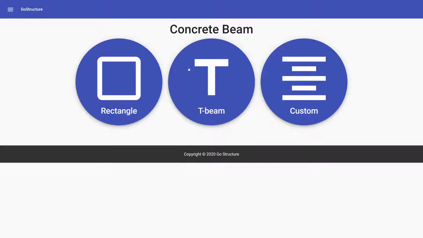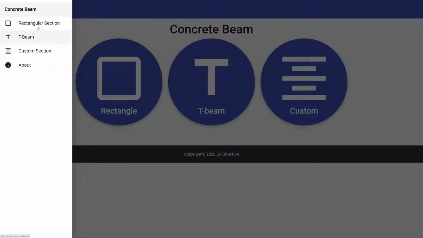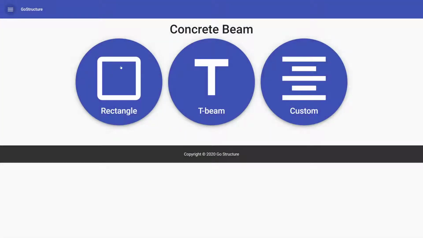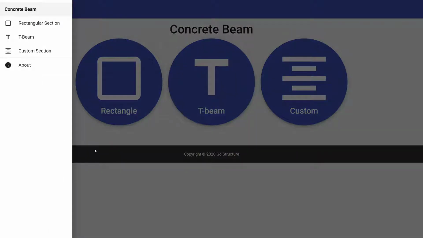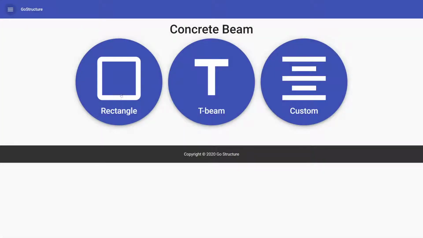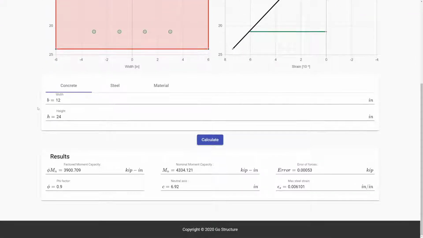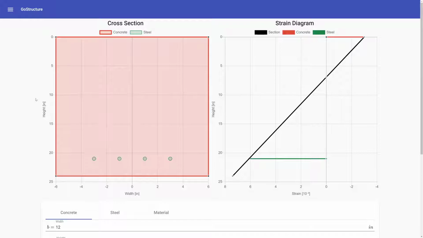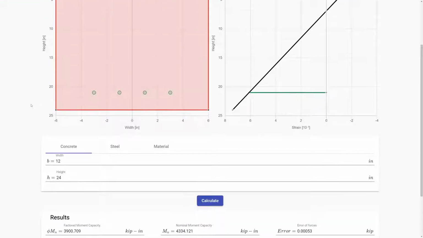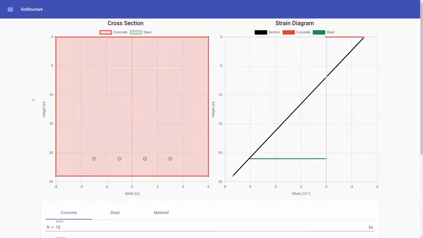So we can go through the navigation. We just have these three: rectangular section, T-beam, custom. It's basically the same as these three, and about section we can go to later on. But if you click on the rectangular section, it shows up like this. This is a desktop version. You can even try it on mobile, and it's responsive. It fully works there, so no worries.